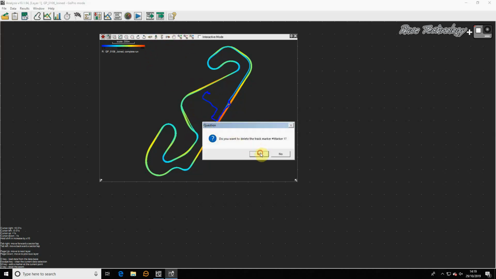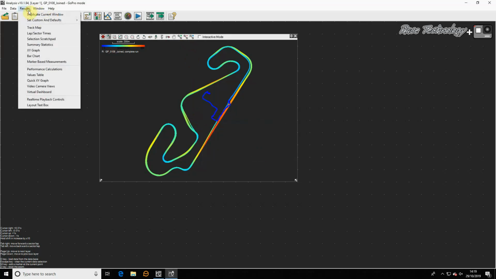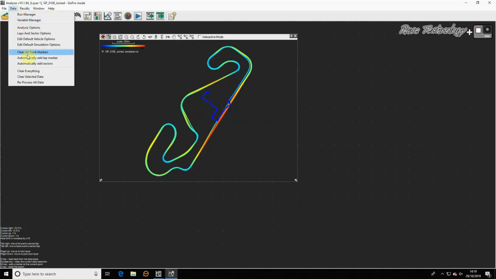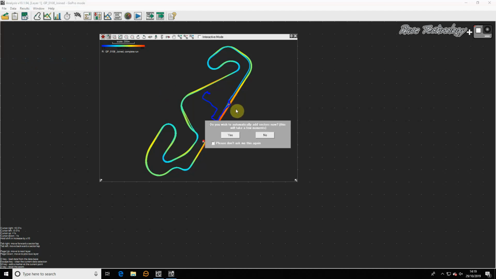Yes. And we can choose to add it automatically. We can go to data, automatically add track marker. And again, it's added it in about the same place. In this case, let's automatically add sectors as well. So we say yes. In that case, the software has automatically cut it into, well, it's trying to cut it into corners, which makes sense. So we've got one corner here, and so on.